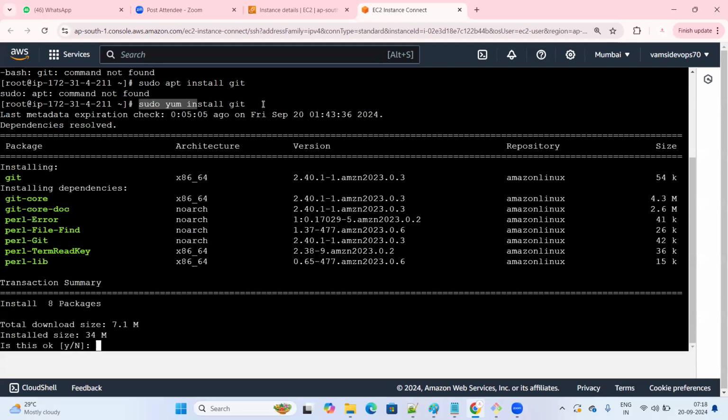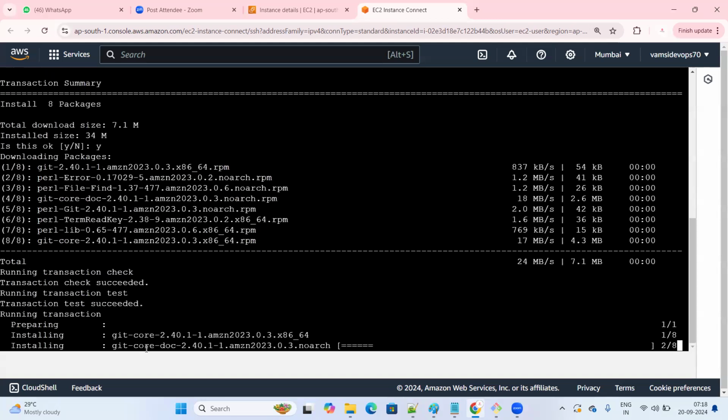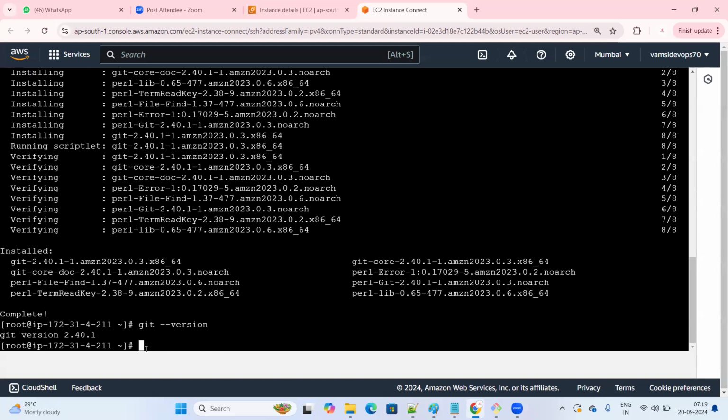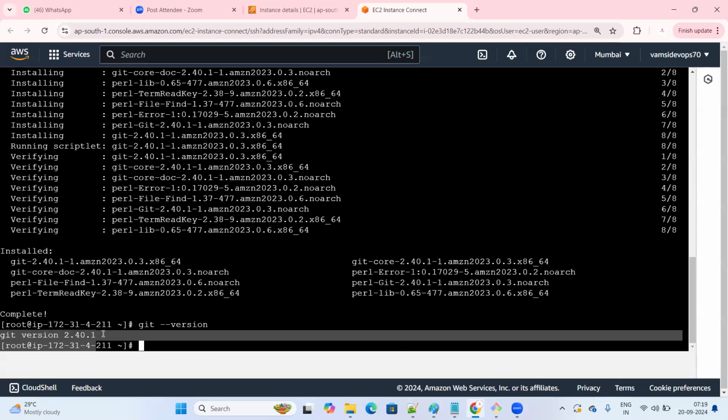I'm just running sudo yum install git. It is asking whether you want to proceed with the installation. Yes, I'm giving yes and proceeding. So git is installed. How can we confirm whether git is installed or not? git space hyphen hyphen version. Can you see here, the git version is shown.